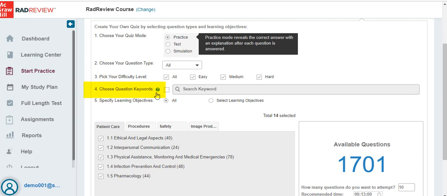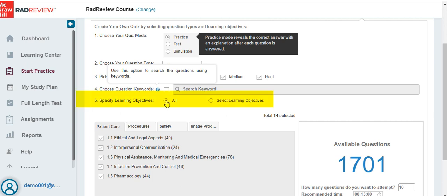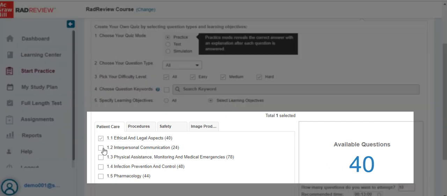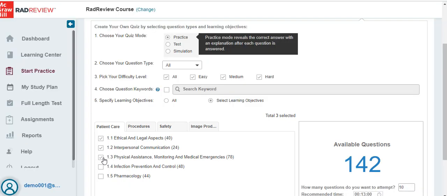You can use the keyword search to choose question keywords. If you are unsure what this means, click on the question mark for an explanation. If you would like to specify learning objectives, the content category, check Select Learning Objectives. You may have noticed that my number of available questions went down to 0. No need to worry. I just need to select my learning objectives.